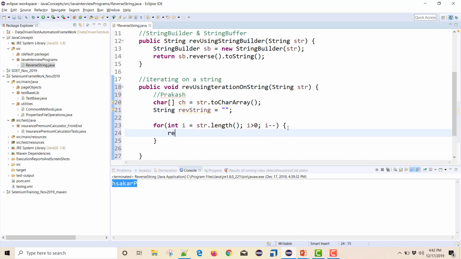Fine. Now what I want to do is simply use reverse string is equal to reverse string, whatever it is, plus what is the character, right? So if I want to access the last character, it is going to be H, right? So how to access this H now? By using ch of, how to retrieve the value of character? By using ch of in square bracket I should give i. In fact I should give it as i minus 1, because indexing will start from 0, right? So I'll be giving it as i minus 1, right?